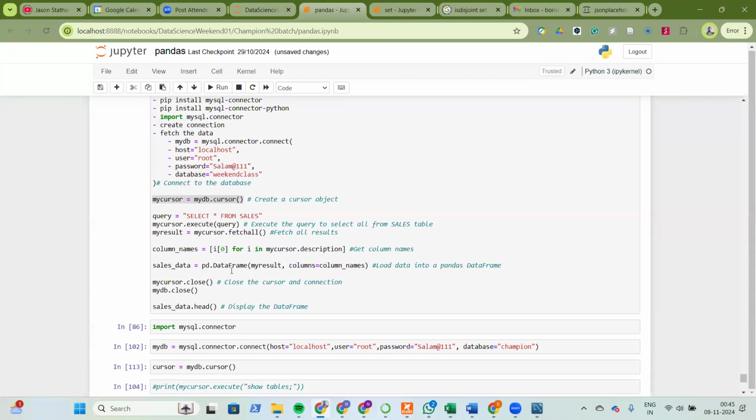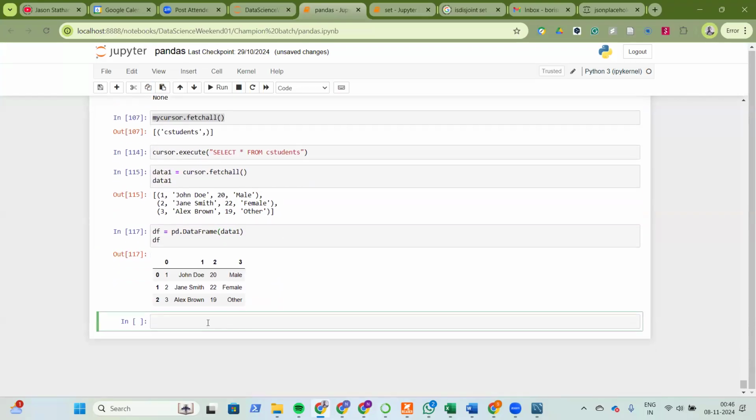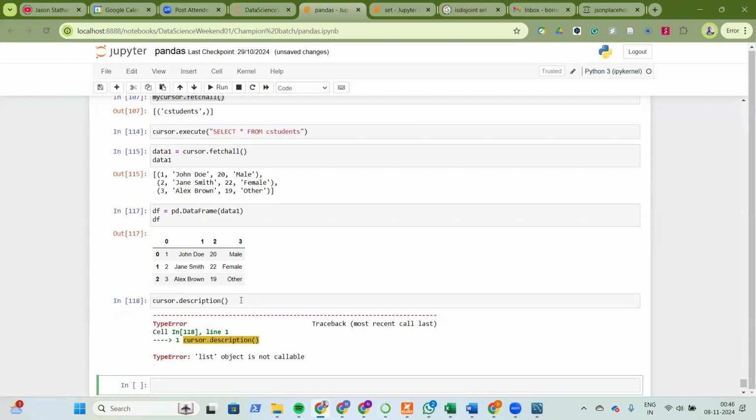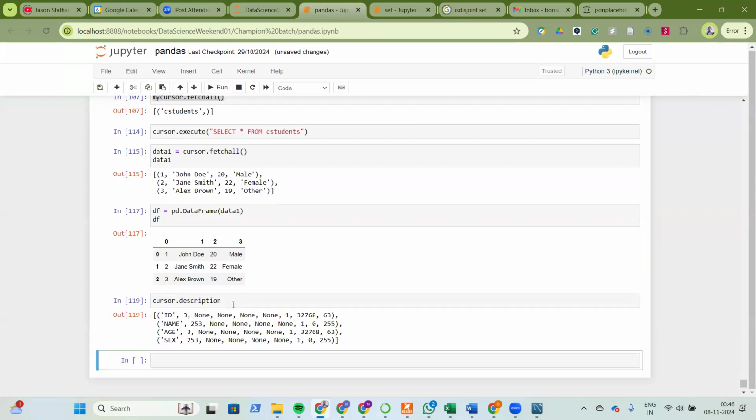So, yep. I can do this. So there is a part called, can I just run cursor dot description? I think it's a function. Description is not a function. Is it just an attribute? Okay, got you.